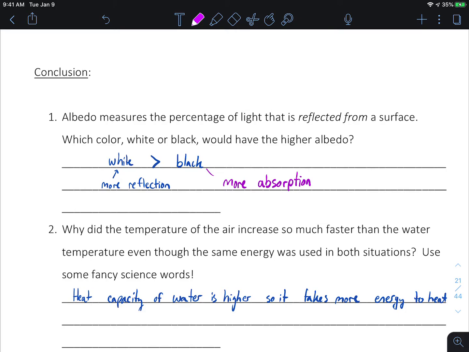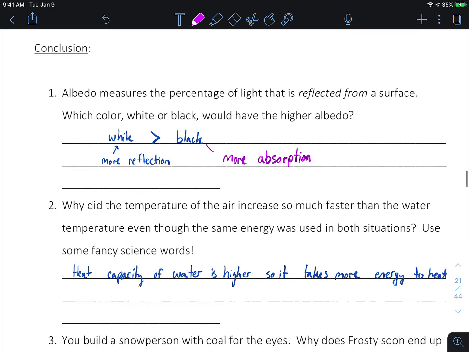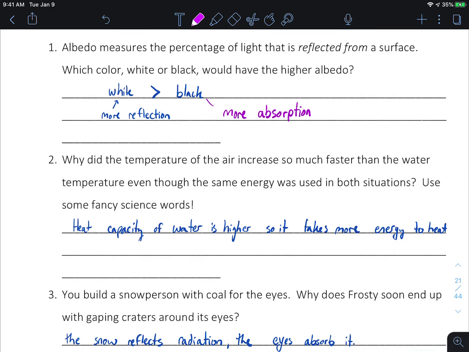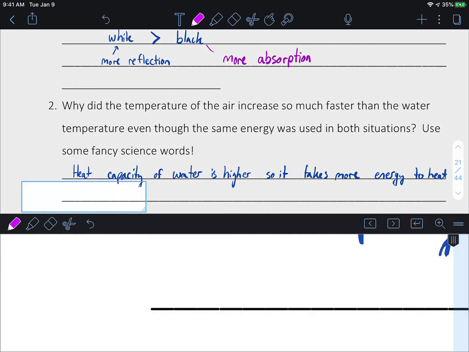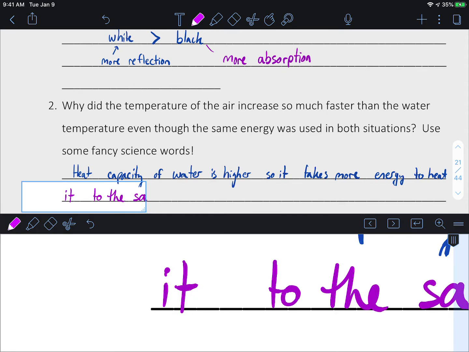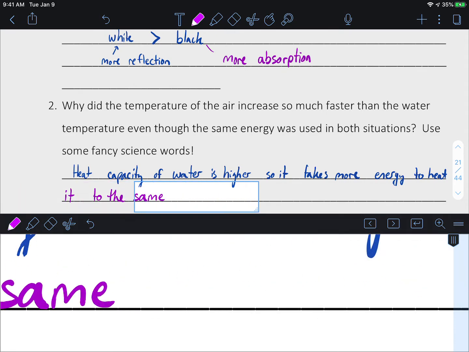Meanwhile, why did the temperature of the air increase so much faster than the water temperature, even though the same energy was used in both? Well, air has a lower heat capacity. So the heat capacity of water is higher, so it takes more energy to heat it to the same temperature. And this is going to mean that it's going to seem like it takes longer for the water to heat up. But it's just that the water is better at absorbing that heat than the air molecules.